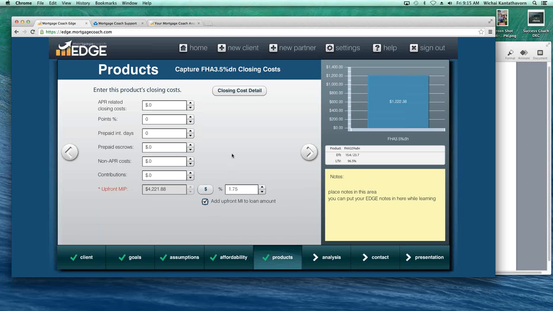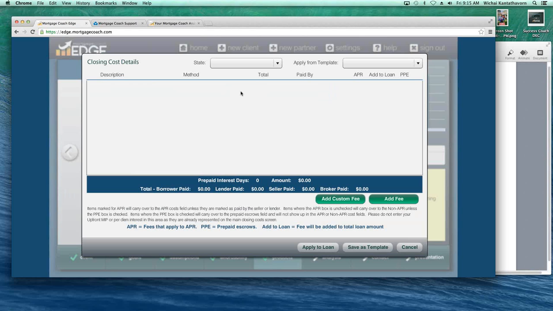Now, if everybody could do me a favor, click on closing cost details. This is where you're able to create fee templates within each product, add any additional fees or anything like that. So let's go ahead and see how that's done. As you can see, you have two green buttons. If everybody could click Add Fee once for me.